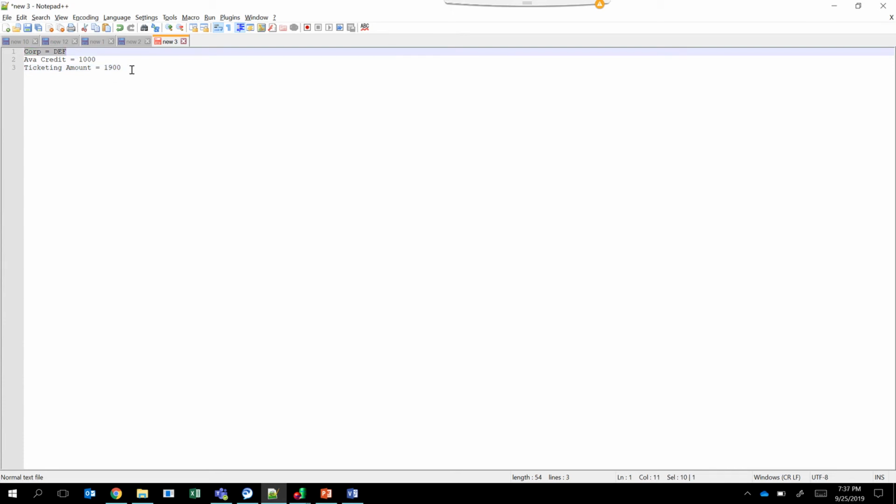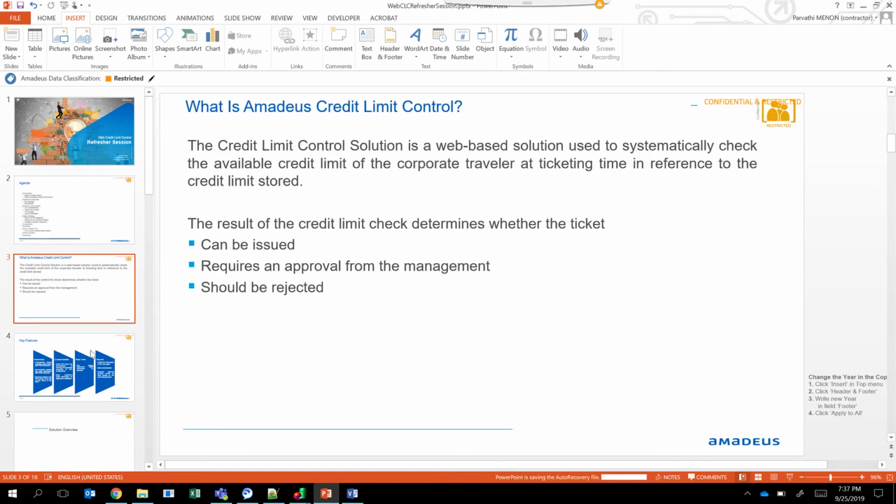Now let's look at another example. Let's say that for the corporate customer XYZ, the management has created a rule such that if the ticketing amount is greater than 1200, then it should be rejected. So in this case, my ticketing amount is greater than 1200, so it will be rejected. Okay. Now let's look at some key features of this application.